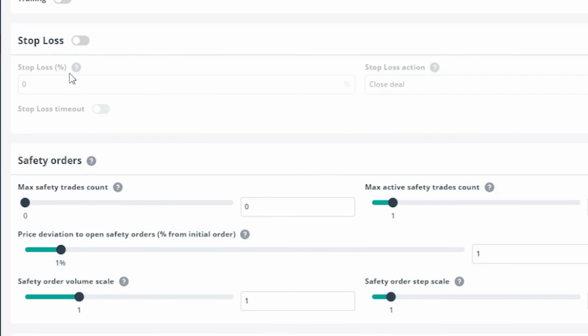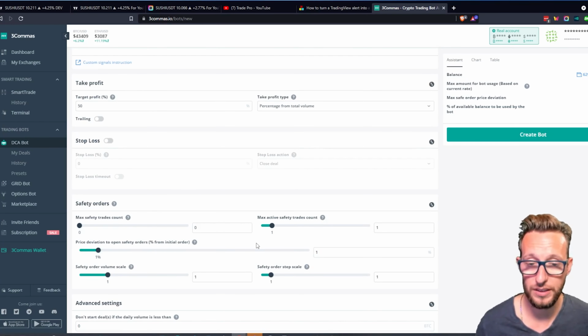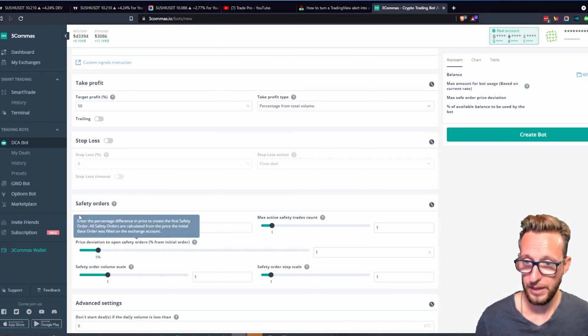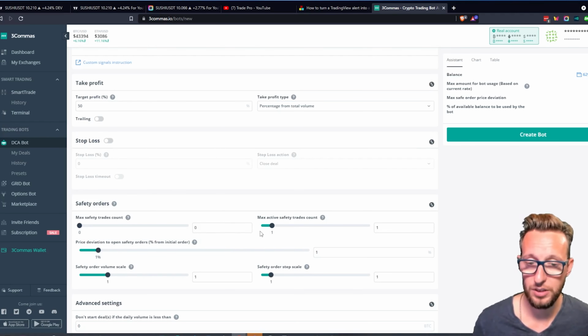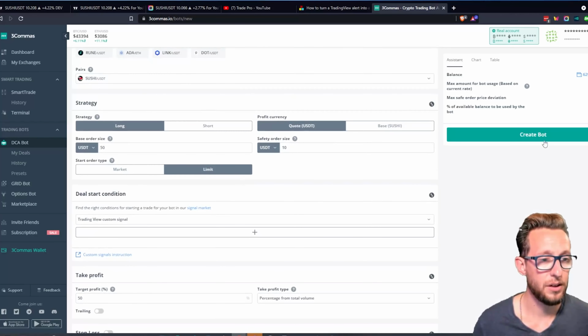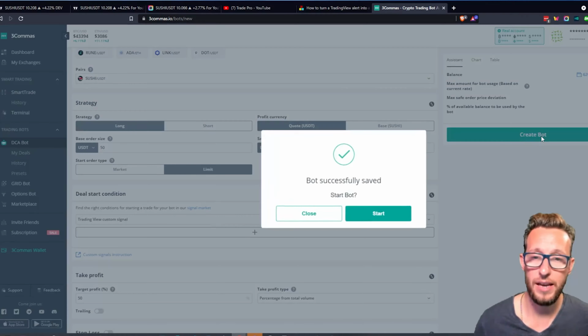I would actually suggest that you put a stop loss in there just in case. You never know, TradingView might not send an alert or whatever. Maximum safety orders I've put to zero because I only want one. And I'm going to put the maximum active safety orders trade count as one. I'm going to go here and click my create account bot.